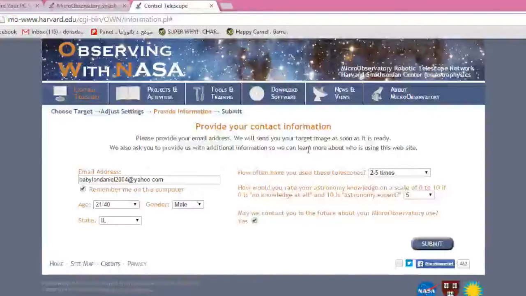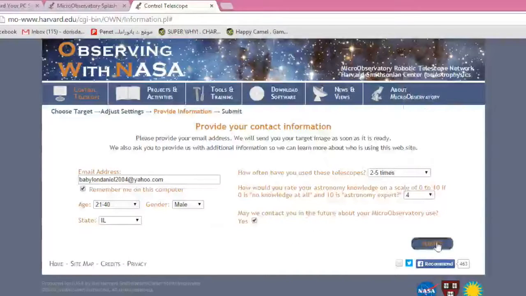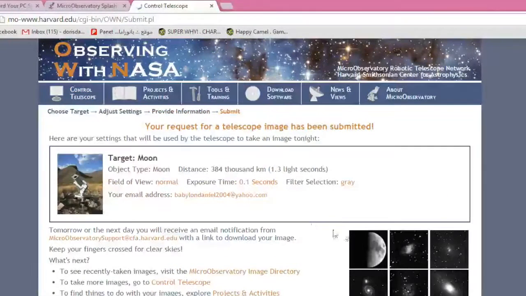And that will take us to our contact information. Once you set up the telescope to take the image of your item, and you set up the settings, the view, the exposure time, and the gray filter, it's going to ask for your contact information. You're going to enter it in here. Obviously, this is my stuff right here, and as you can see, I'm most likely an average astronomy expert, maybe less than average. Let's change that to a 4. And yeah, they could contact me, sure, in the future. So we're going to go to Submit, and your request for the telescope image has been submitted.